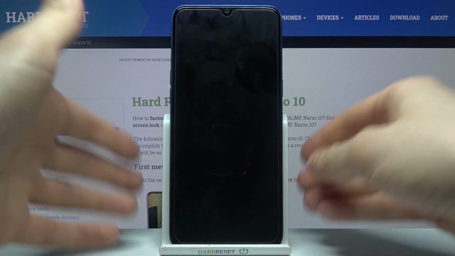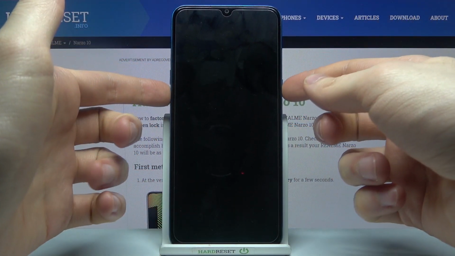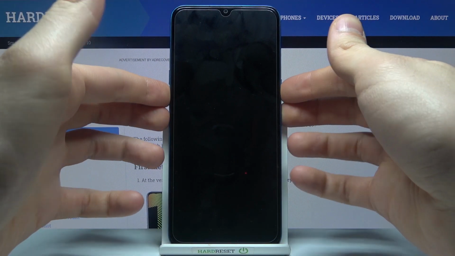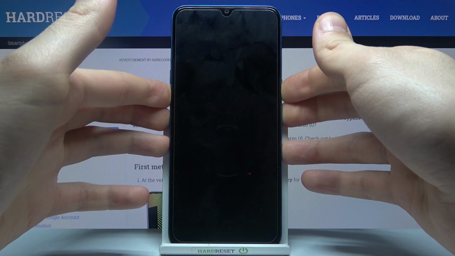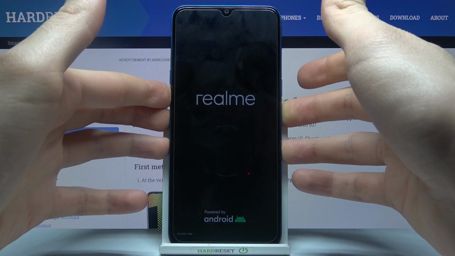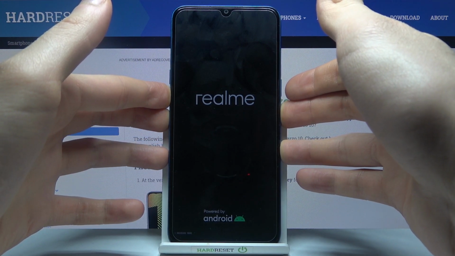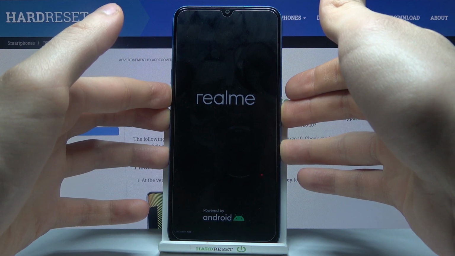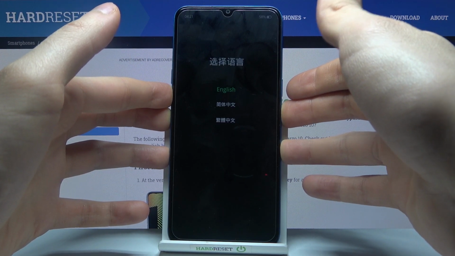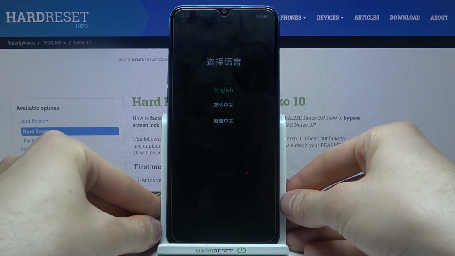After your device turns off completely, you just have to hold down combination of keys, power key and volume down at the same time for about a few seconds. After the screen turns on, you can release power key and keep holding only volume down. And that's how you enter recovery mode.